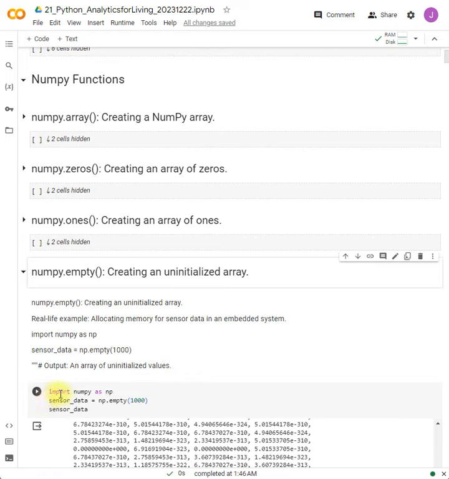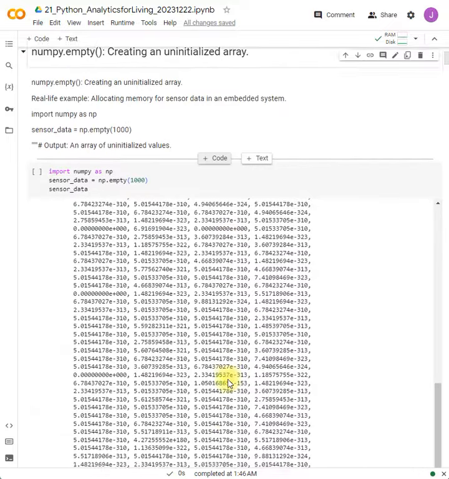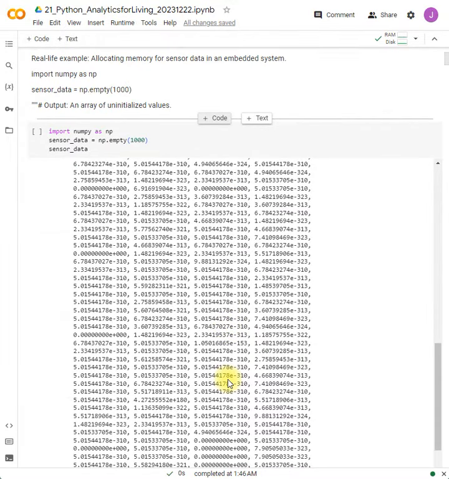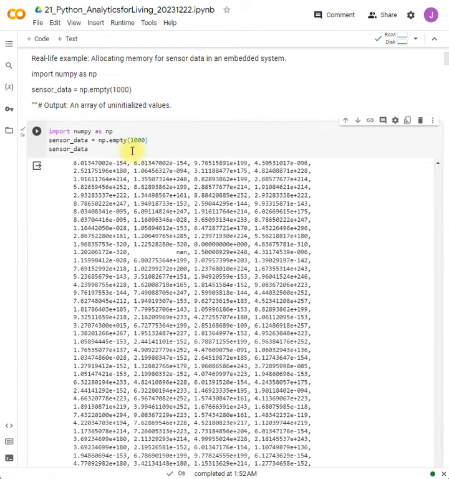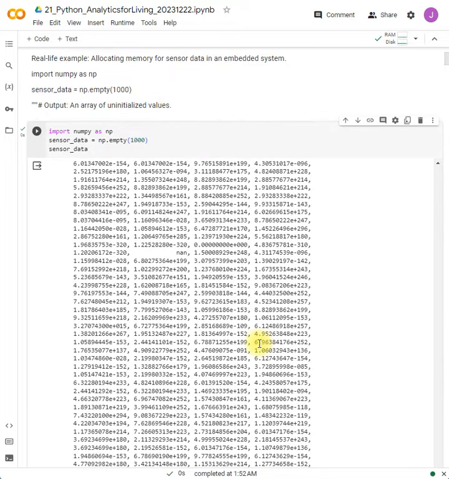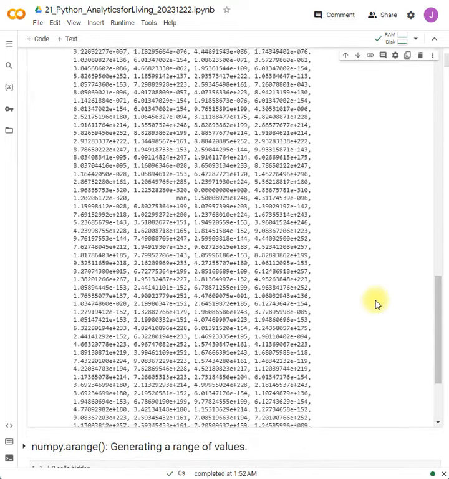Again, import numpy as np, sensor_data equals np.empty 1,000, and then write sensor_data. We calculated this previously, but we'll calculate that here by clicking on the arrow. And there you go. np.empty 1,000 data points of an uninitialized array. Quickly and easily can be calculated.